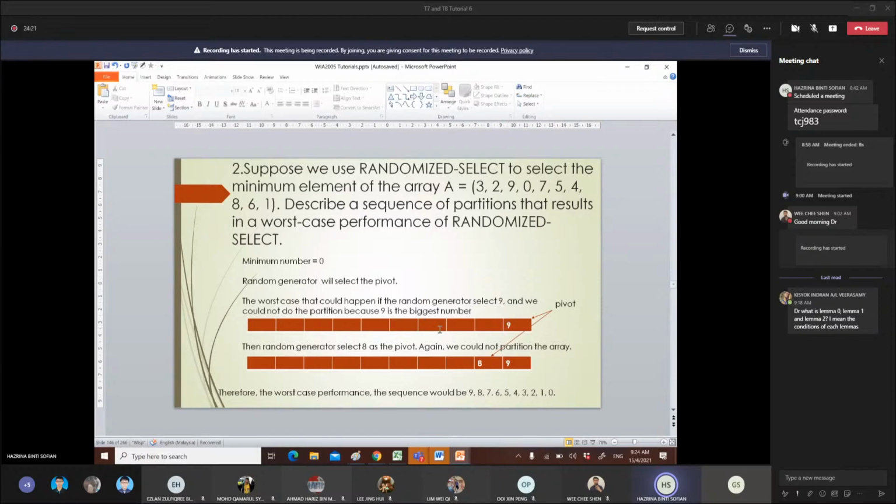will have the left side smaller than the pivot, and then the right side larger than the pivot. But the worst case could happen if the random generator selects 9 and we could not do the partition. So when we try to do the quick sort of this, in the end the pivot is already here.